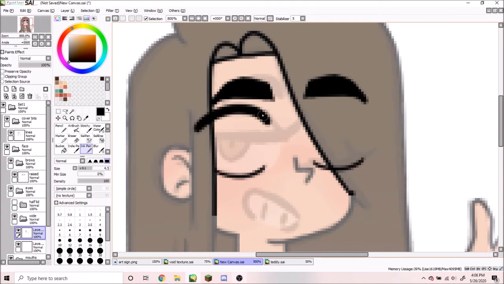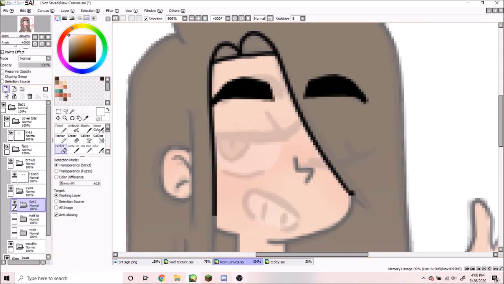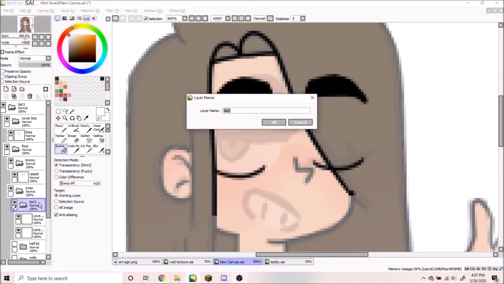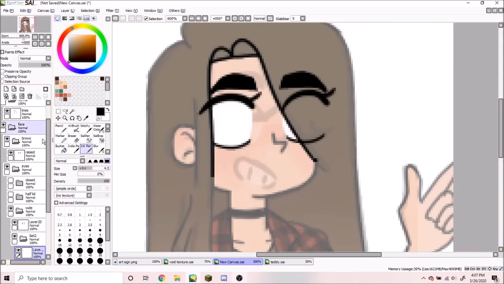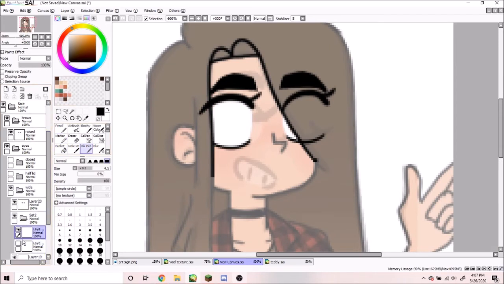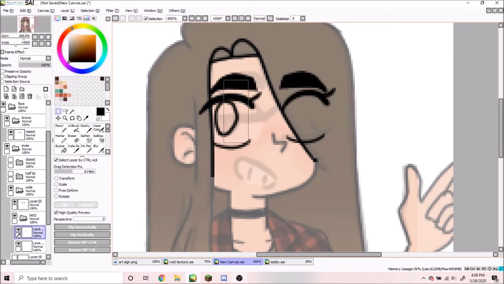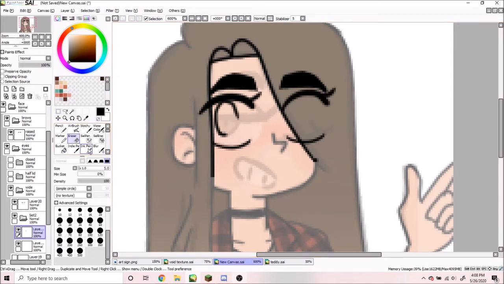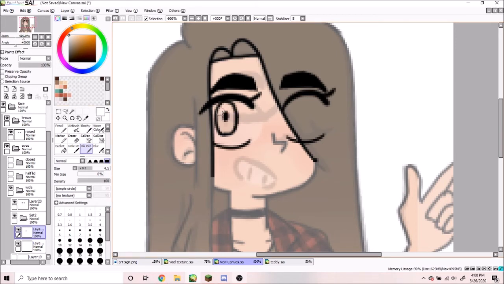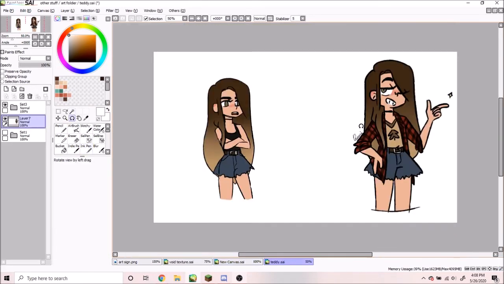Each eye folder, you're going to want to have like two layers. So the bottom layer is going to be your eye whites, the top layer is going to be the line art, and underneath you're going to want to have a subfolder titled pupils. You're going to want to draw your pupils and merge them into each layer and copy and paste pupils so that you have one pupil and then another one.